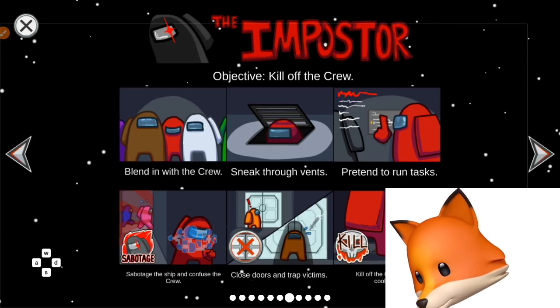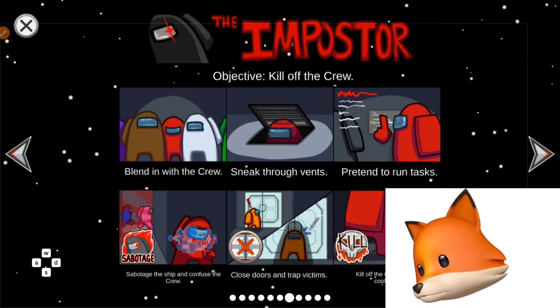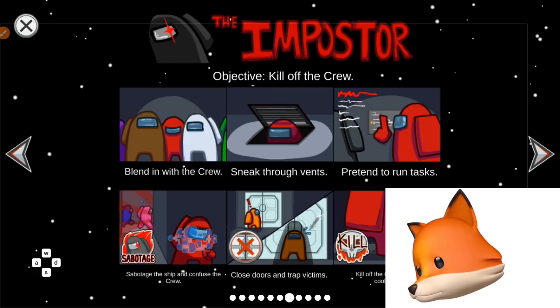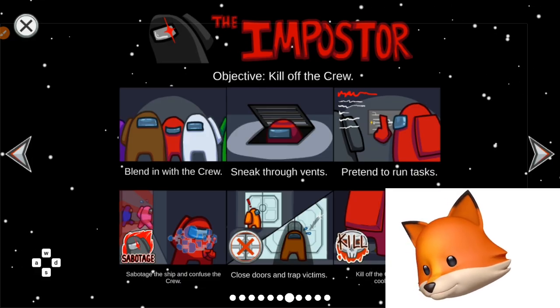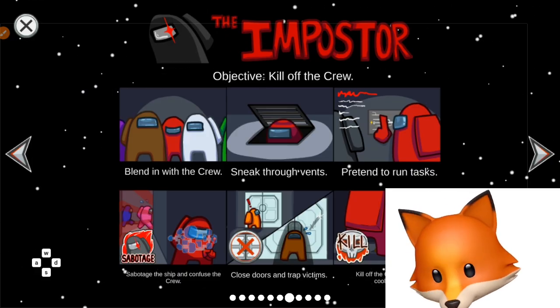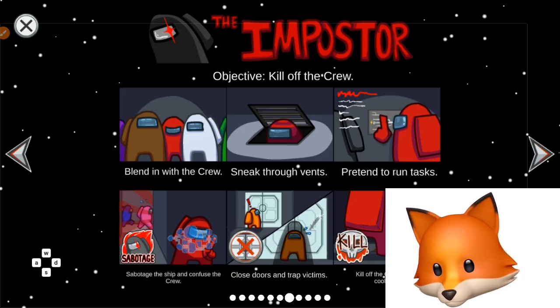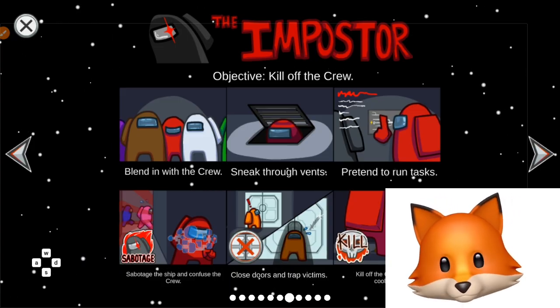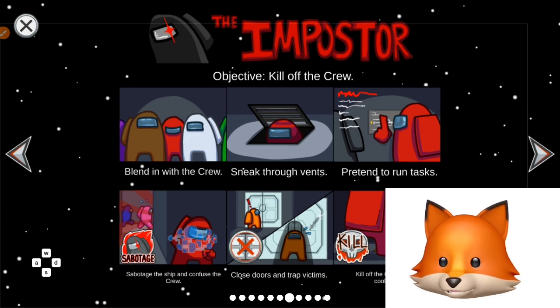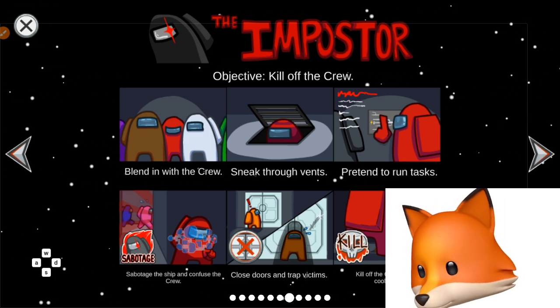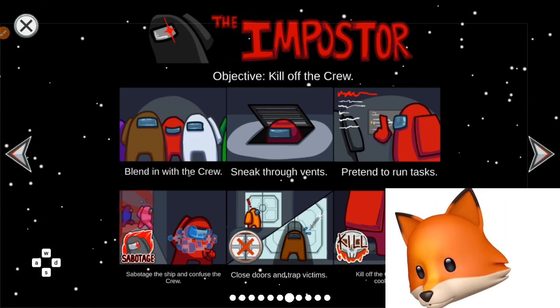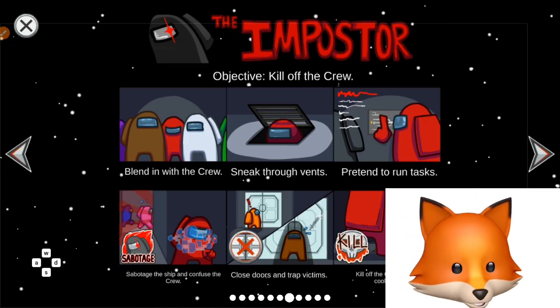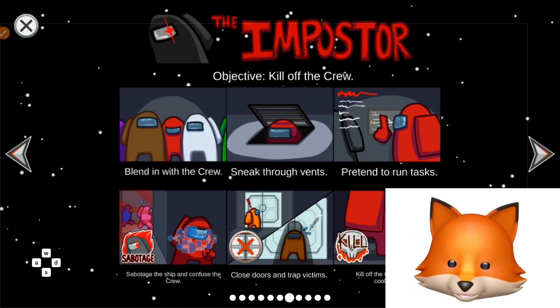Sabotage the ship and confuse the crew. Close doors and trap victims, or trap yourself in a room with a vent so you can escape through, just in case, so no one catches you. And kill off the crew between cooldowns. So yes, you do have a kill cooldown. I actually saw a video about it.